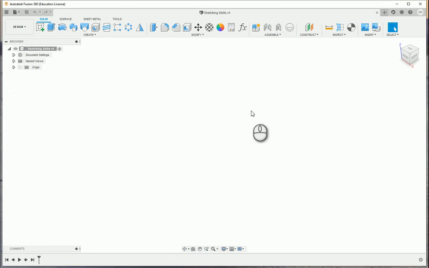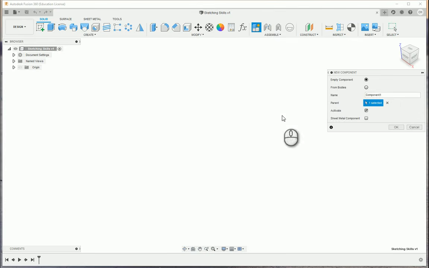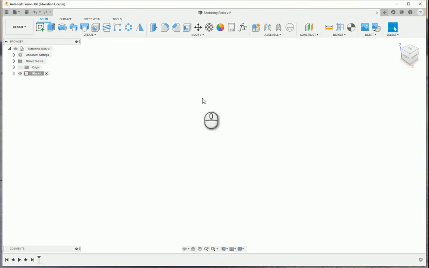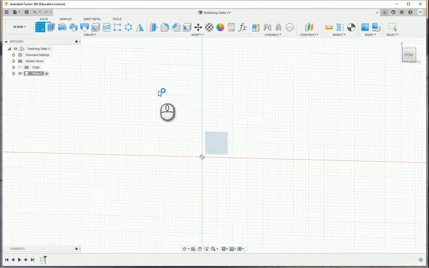Number 3 says we're going to create a new component, and we're going to create a new sketch. So here I'm going to say new component. Under the component name, we'll call this plate, because that's what we're working with. I'm going to say OK and make sure that the activate box is checked. That will make sure that you've activated this component and not the top level of the file, so you want to make sure you're just on this component. I'm going to say create sketch, and I'm going to choose the front plane.